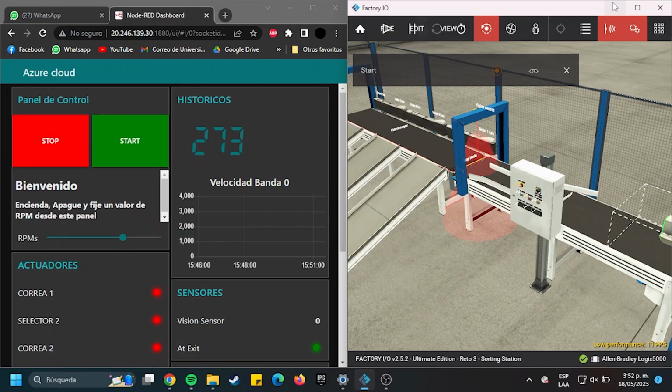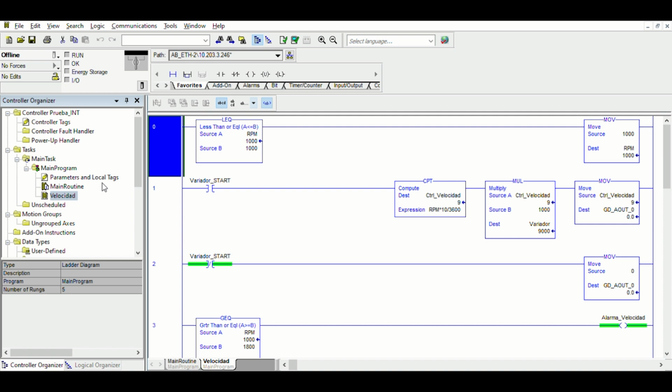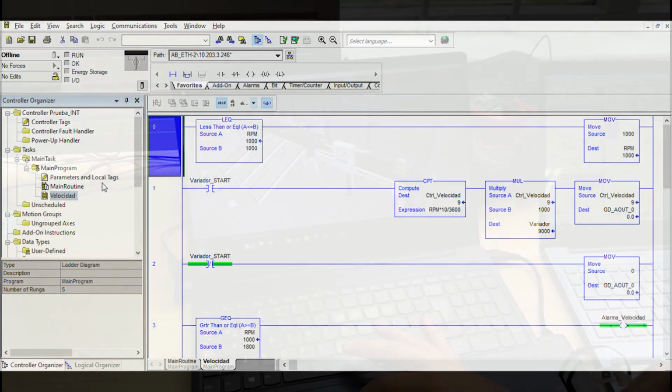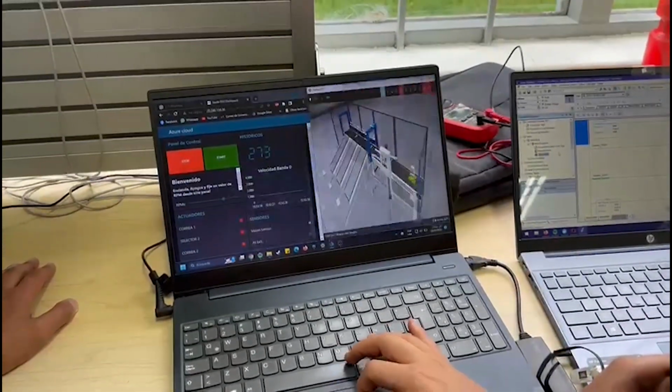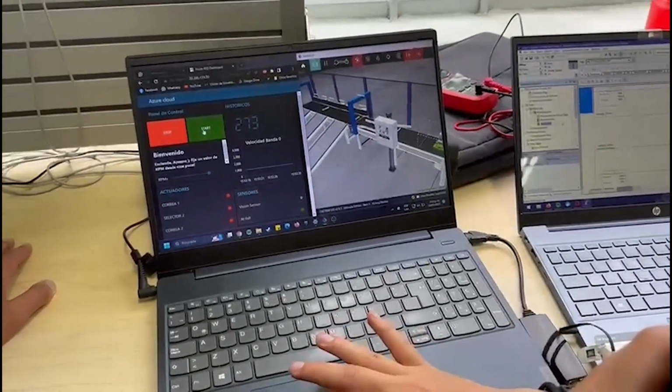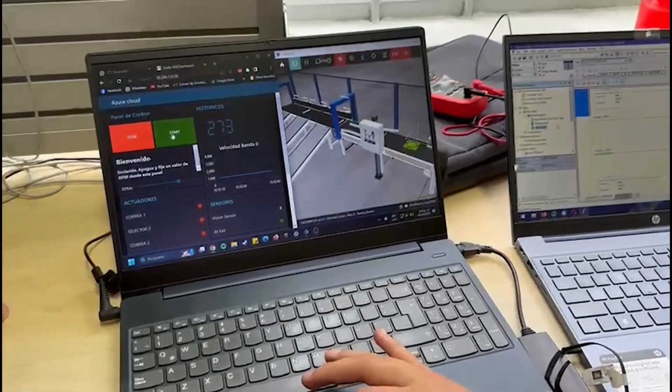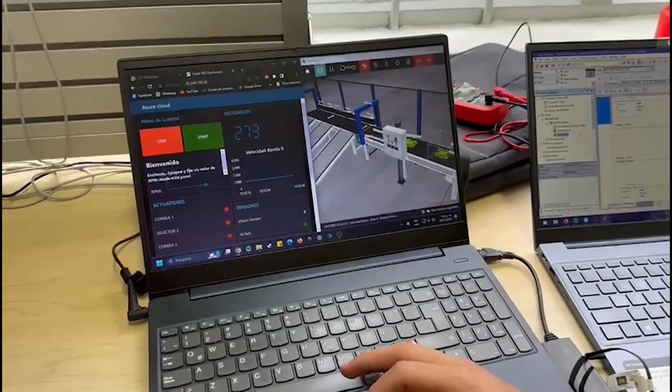Okay. Now we're seeing our SCADA platform. It is on the cloud in Node-RED by Azure, and we have to put first our plant here in automatic mode. Put it in automatic, and then from the cloud we give it a start.